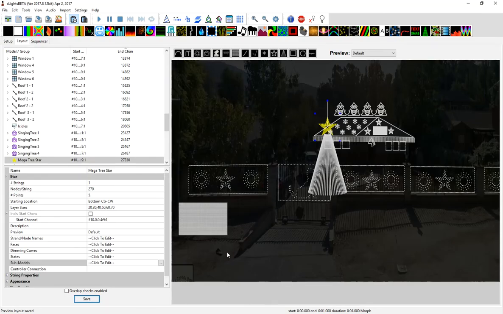Let's go back to xLights and do some submodeling. So right here I have my new star for my tree. I actually haven't submodeled it yet. I've always intended to, and what better time than right now on this video. If you select any prop within xLights, you have an option over here called submodels. But before I go there, I want to show you something else. If you right click, you have this option.